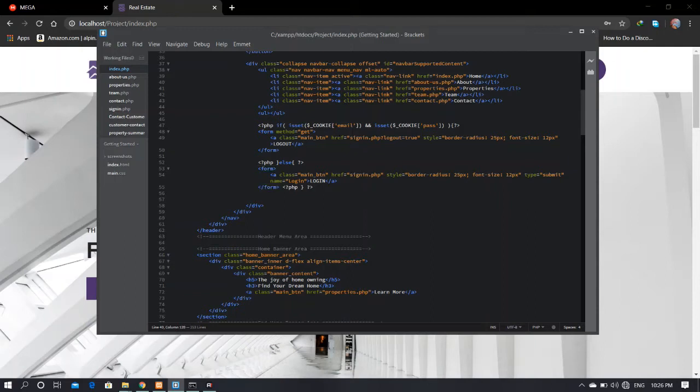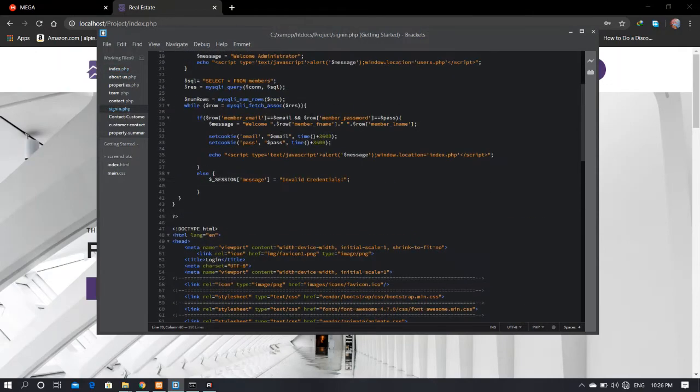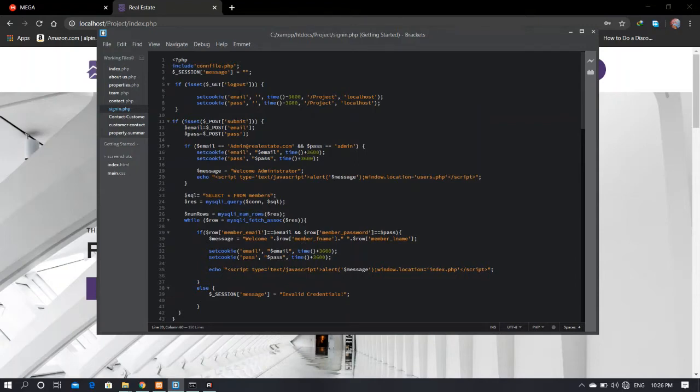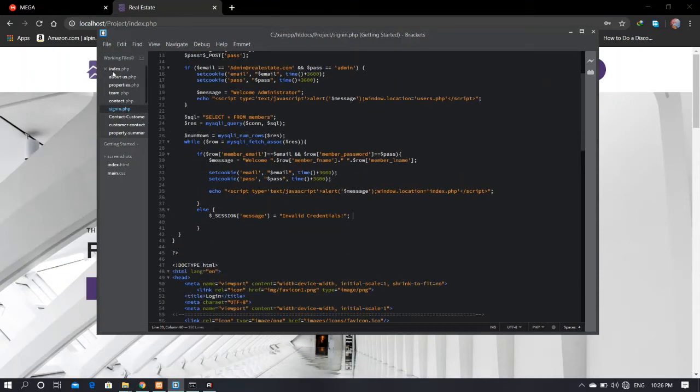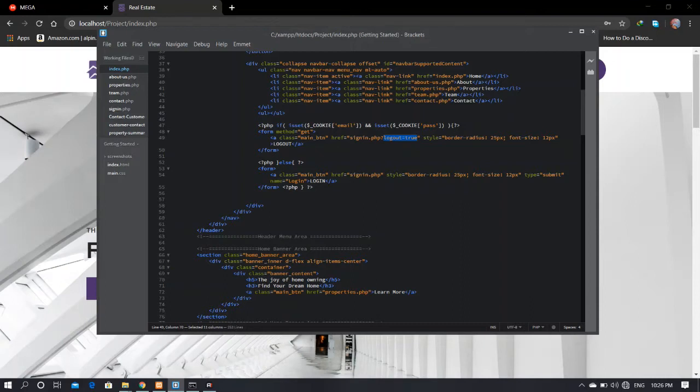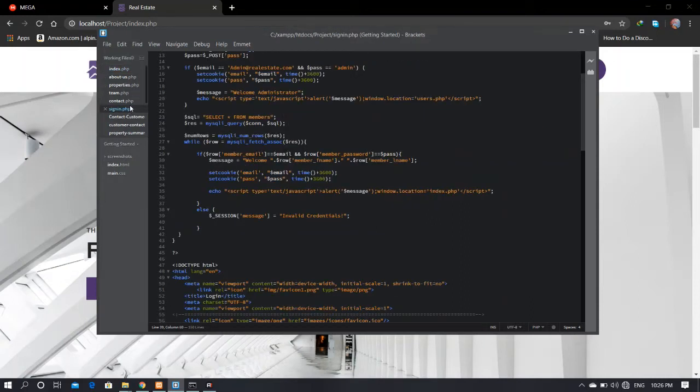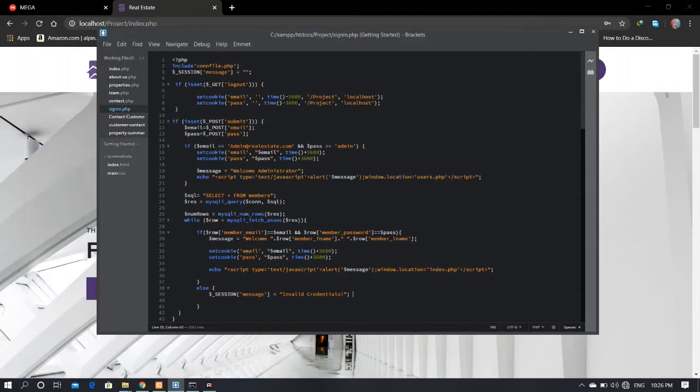So if logout is pressed, then take the user to the sign in page and set logout to true, which is an embedded PHP function. And then in sign in page, what it does is that if is set logout, which is the form's method, is get right here. The method of the form is get, so it checks if is set logout.